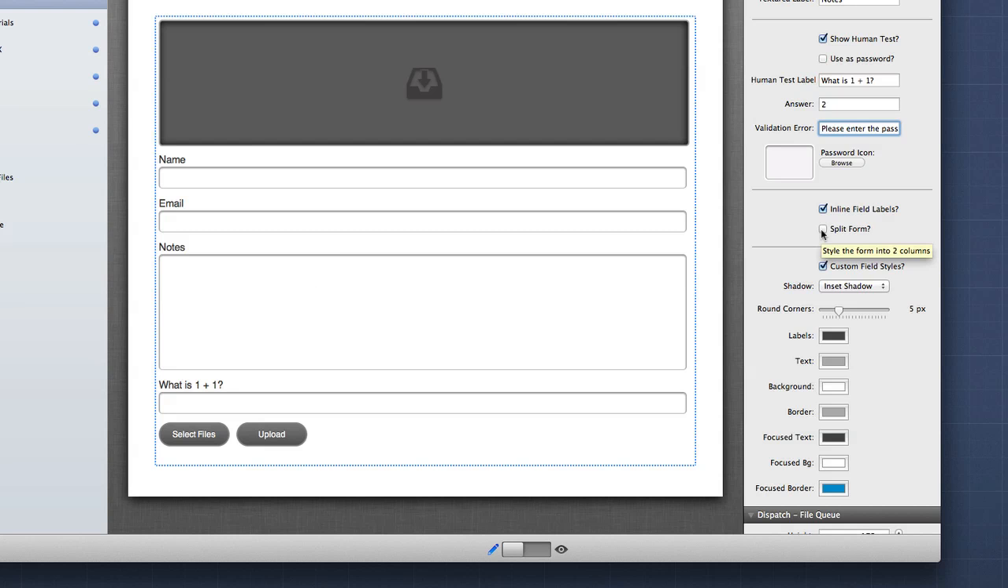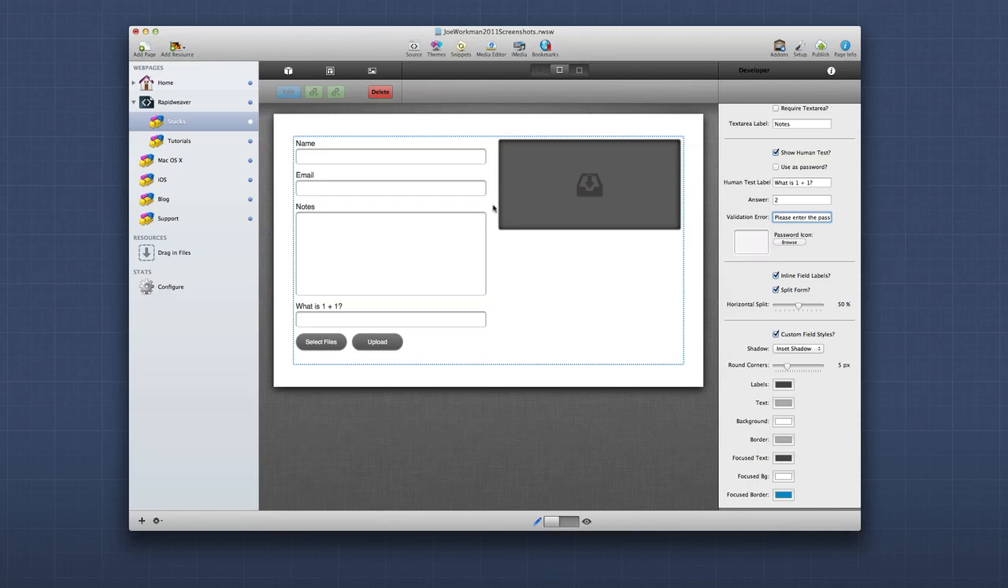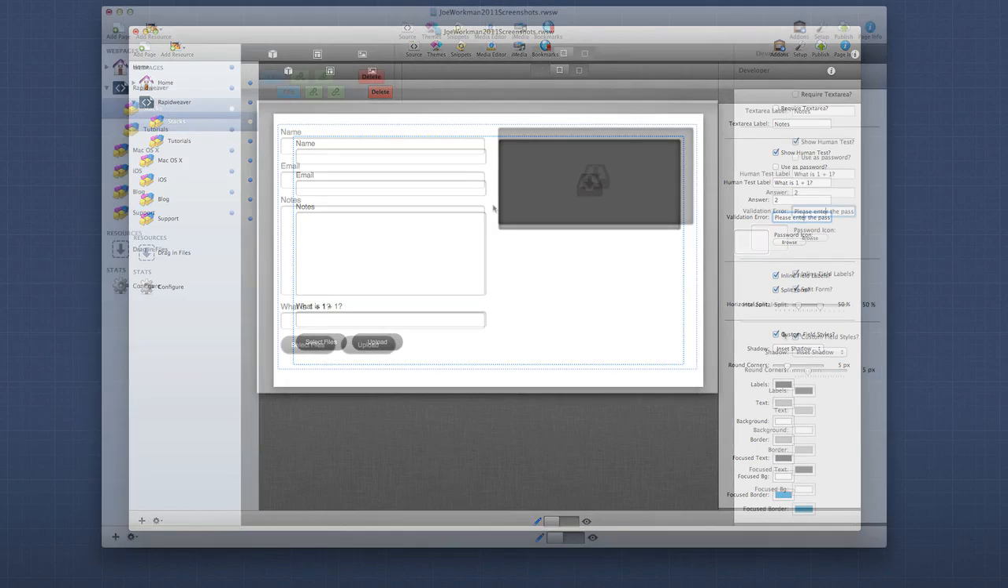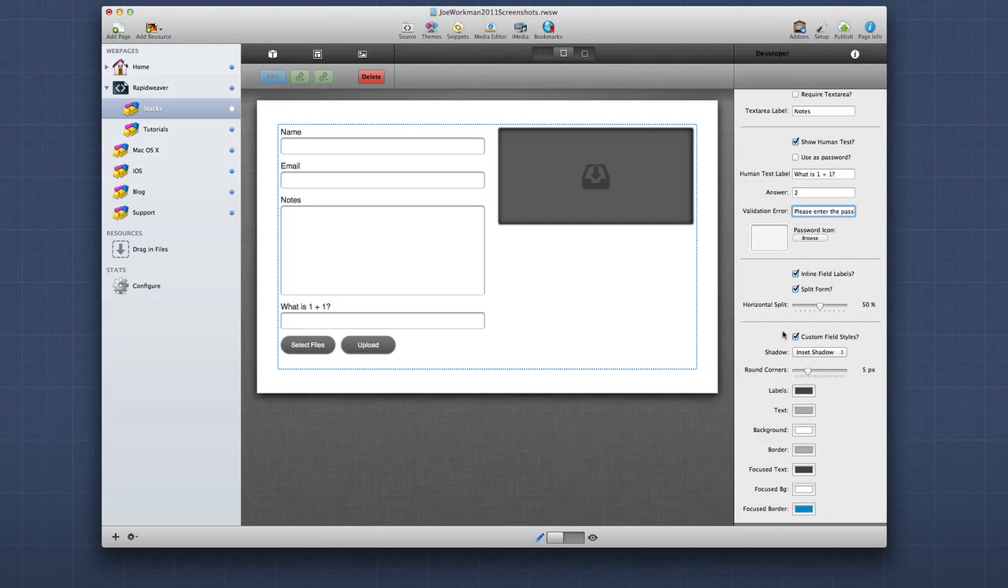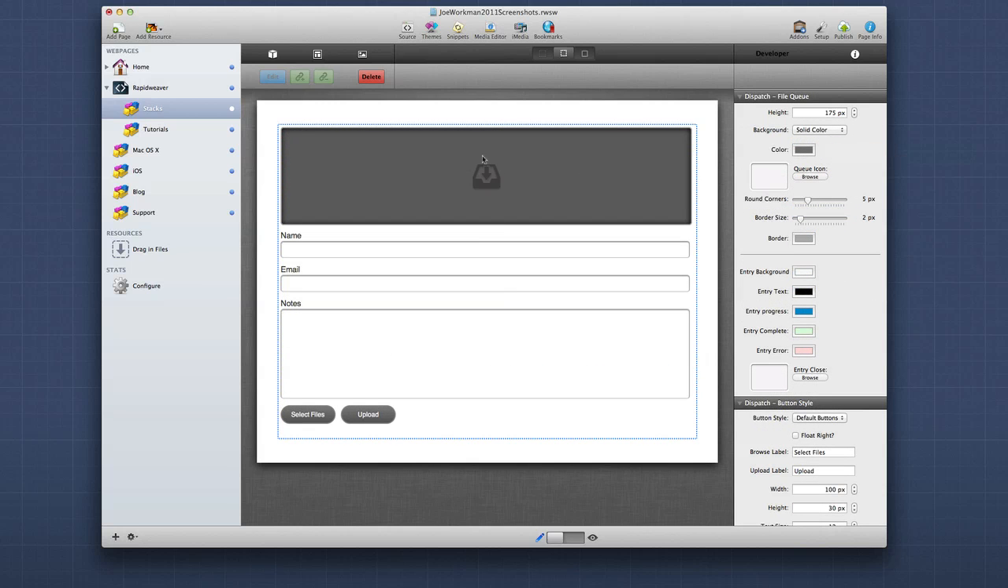Now one other setting is split form. If you click on split form, you'll notice that actually the form and the file field queue are now separated. And what's great is this also supports full responsive design, so that if this form were on an iPhone or a smaller width device, it would actually respond so that it would shrink down to one column instead of being two. Now the next settings group allows you to really customize the look and feel of the file queue. This is the drop area that contains all of the entries that are going to be uploaded to our service.